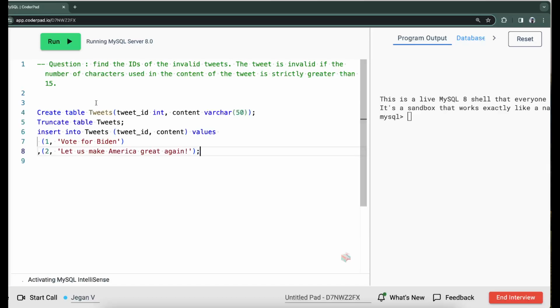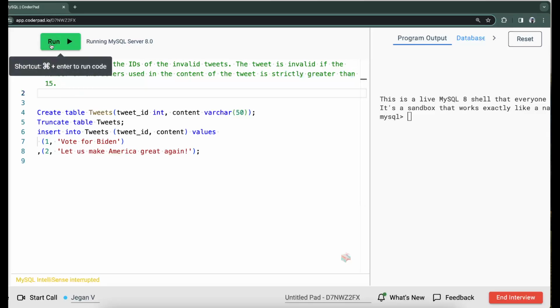So we are given a table tweets which has a tweet ID and the content. To find the invalid tweets, the main condition they are specifying is the tweet length is strictly greater than 15. If the tweet's length is greater than 15, then we are going to say it's an invalid tweet. Let's create the table.